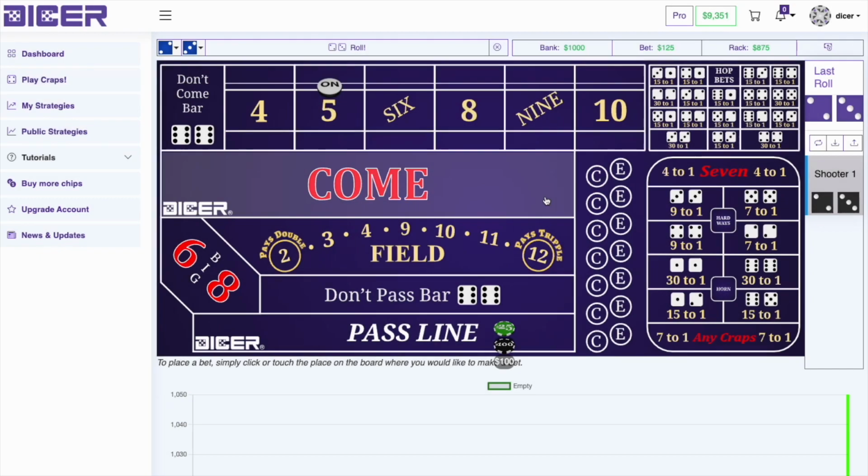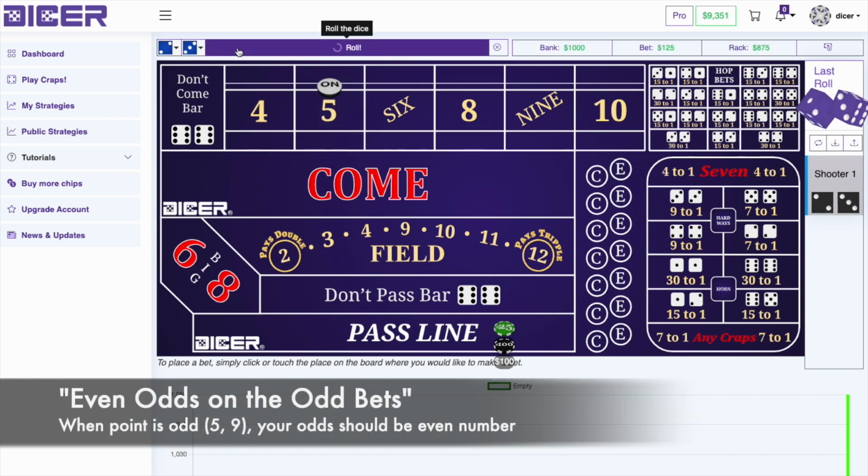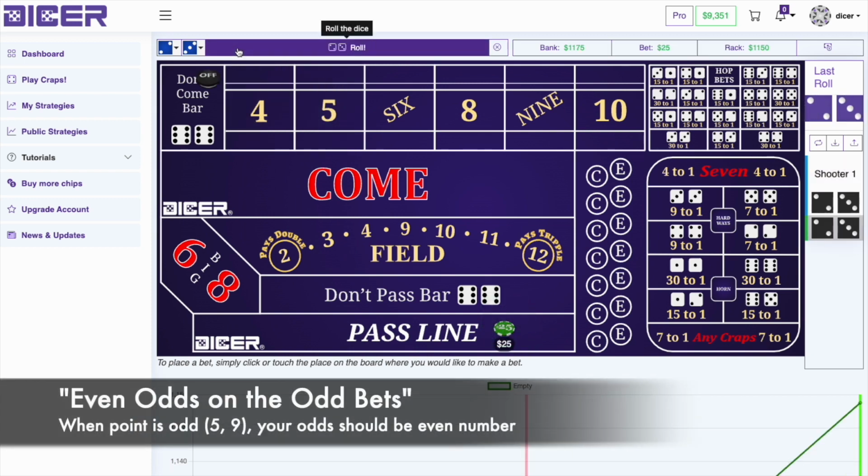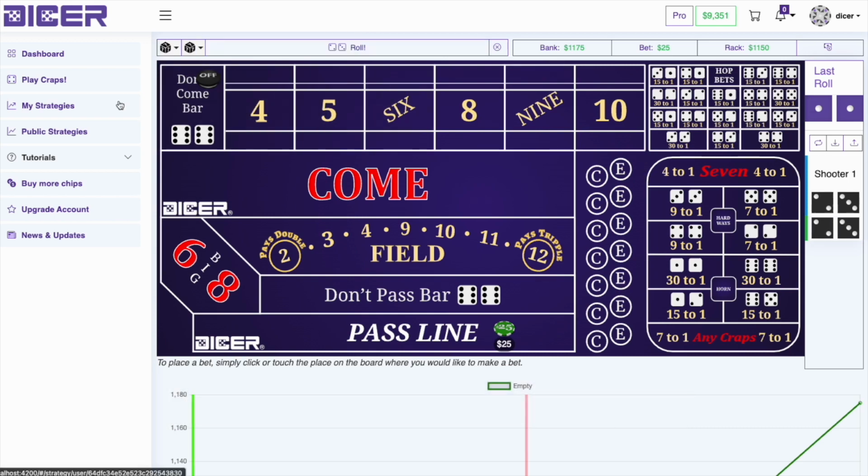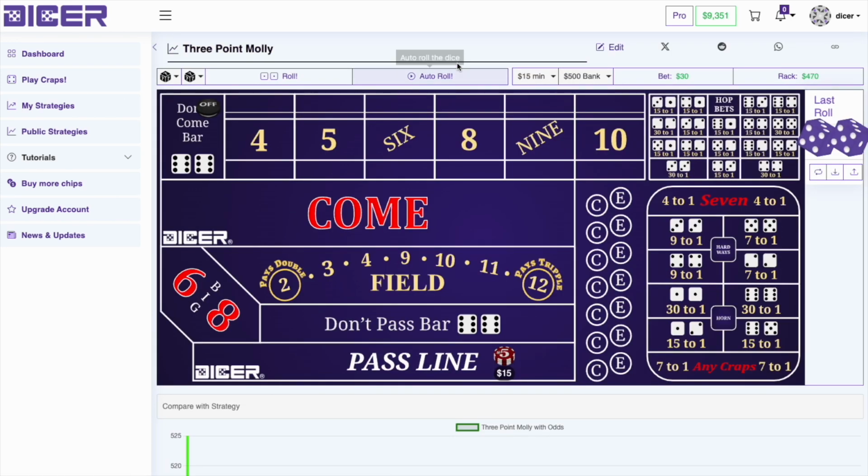It is important to note that when taking odds, you should always place even odds on the odd bets. This means if the number is a 5 or a 9, the odds you take should be an even number. Let's see how this works by modifying an existing strategy.